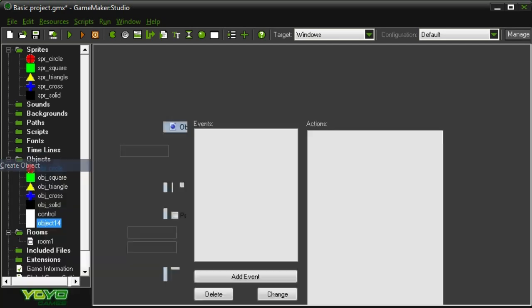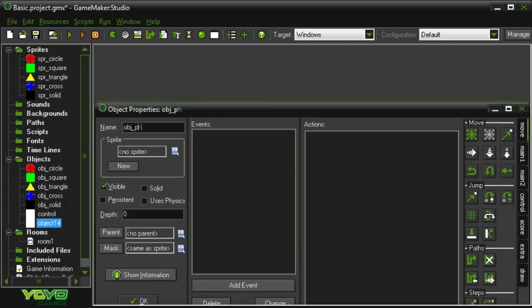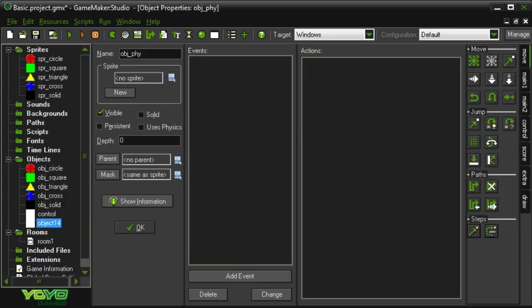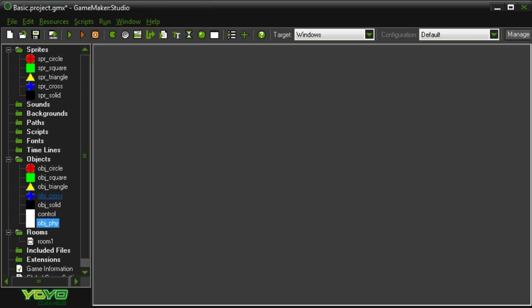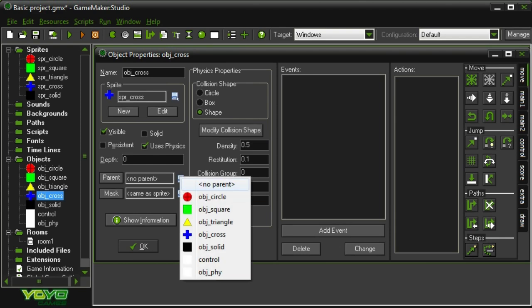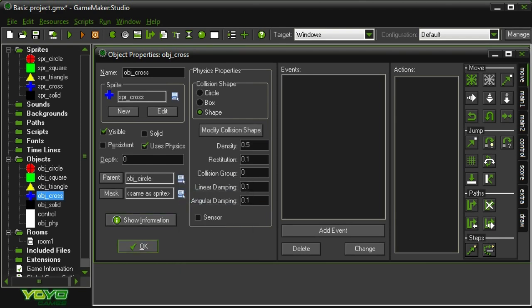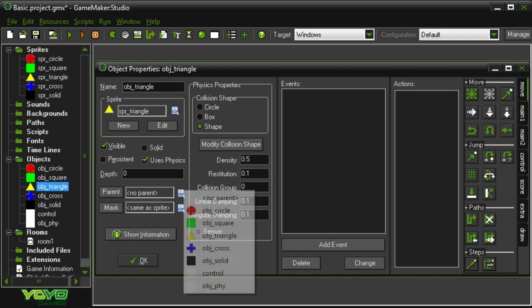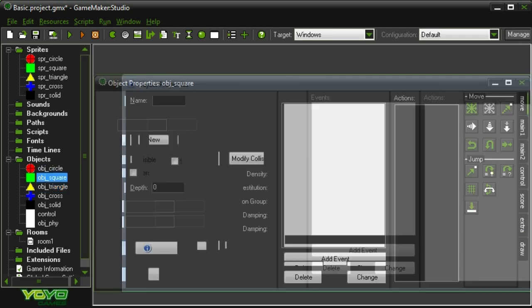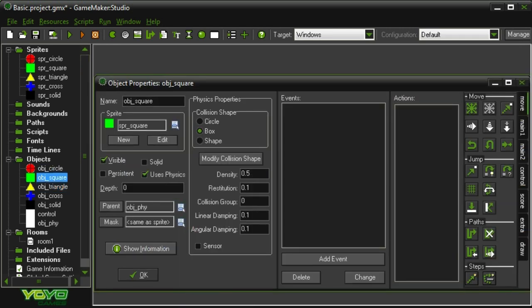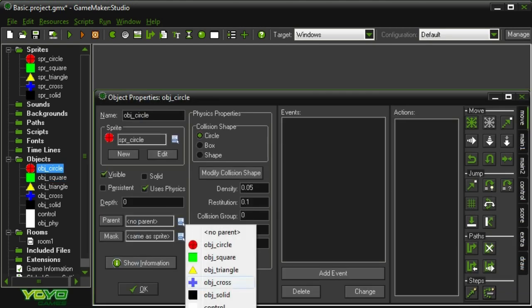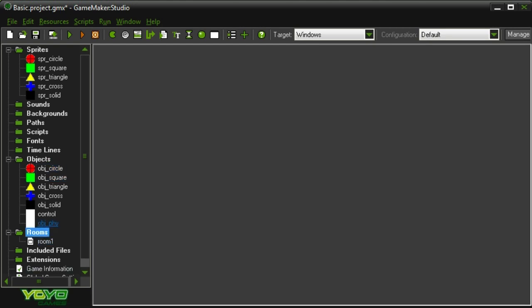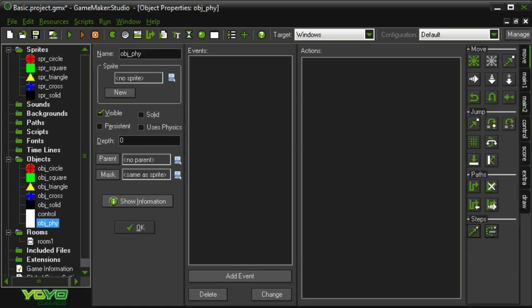I'm going to create object phi, or physics, object physics. And I'm going to make everything that interacts with physics be part of that. So circle, this one's parented to obj phi, this one's parented to obj phi, this one's parented to obj phi, and this one's parented to obj phi. There we go. And then here we're going to take care of all the collision stuff.